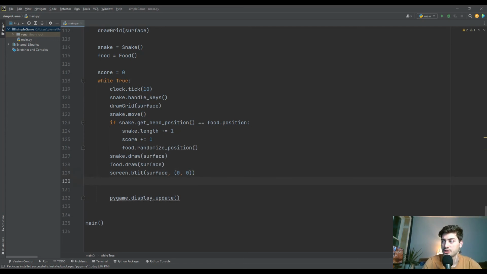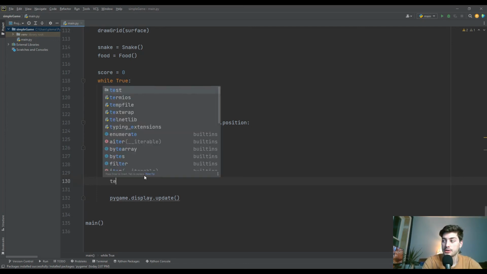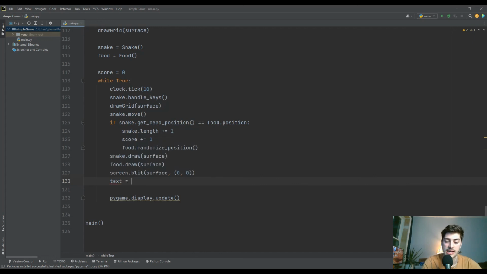So we'll put it at 0, 0, and then let's put text on the screen that's going to tell us what the current score is. To do that, we'll do text equals font.render. And then we're going to do it this way. We'll say "Score: {}", and we'll say just 0 initially.